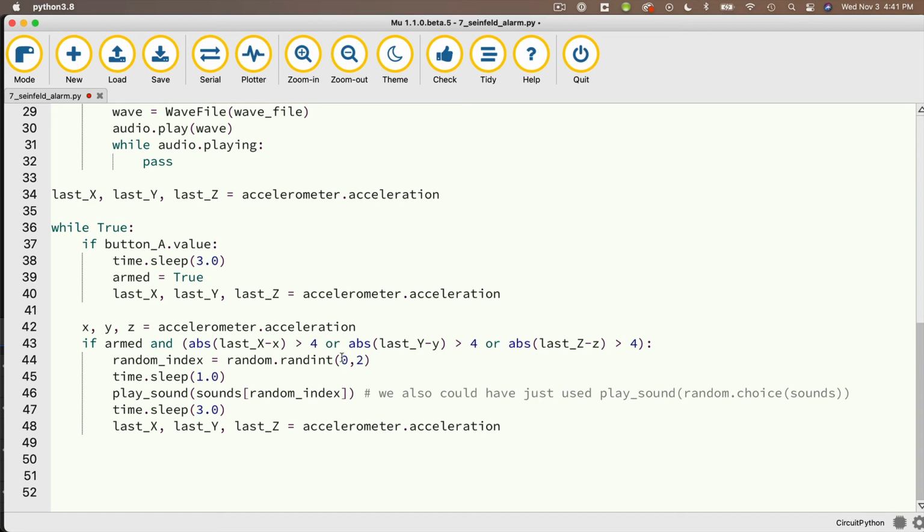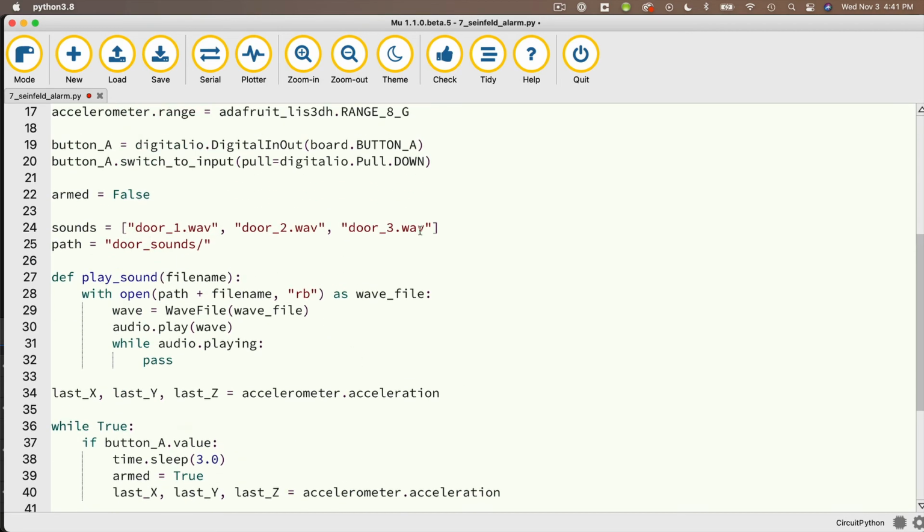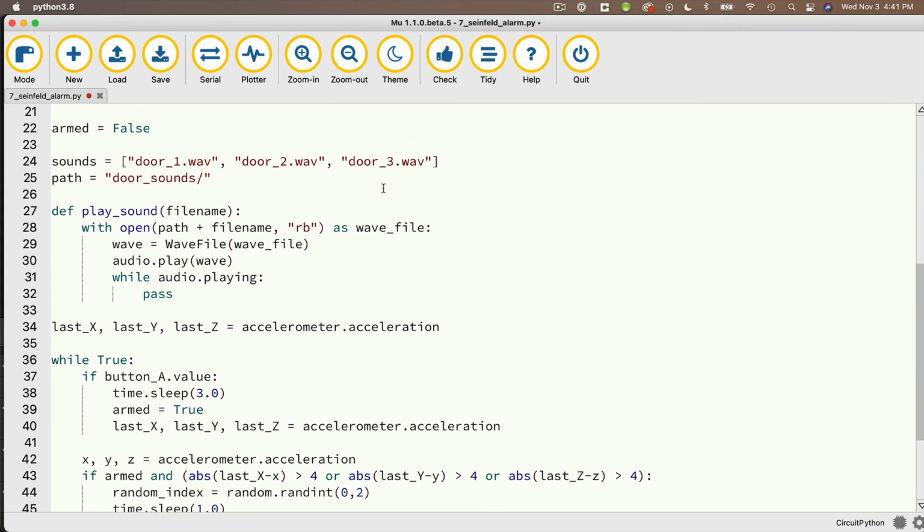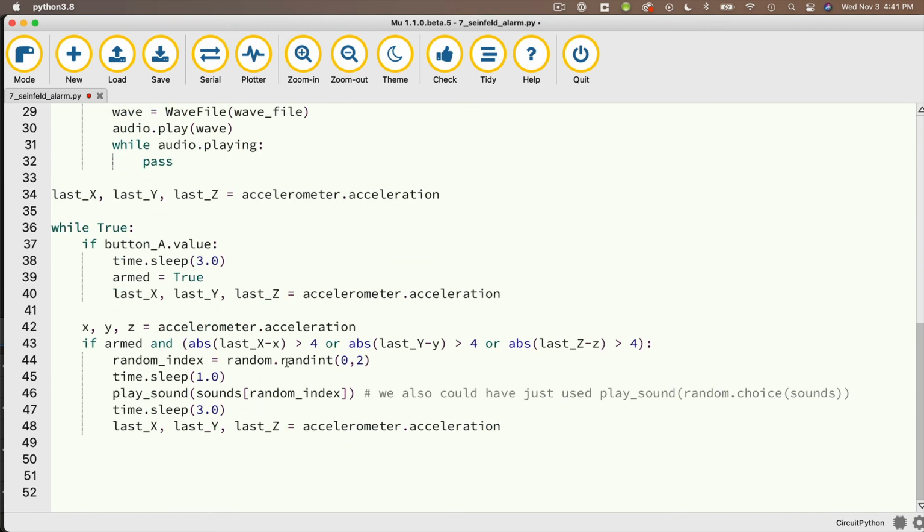Then we get a random value from 0 to 2, so those are the 3 different sounds in our sound list. We wait 1 second before we play the sound, and then we play the sound in our sound list for the random index that we've got, either 0, 1, or 2. Now, in addition to getting the random index value, you could have gotten rid of that and simply made a call to random.choice and then passed in sounds. That would have done the same thing here too.